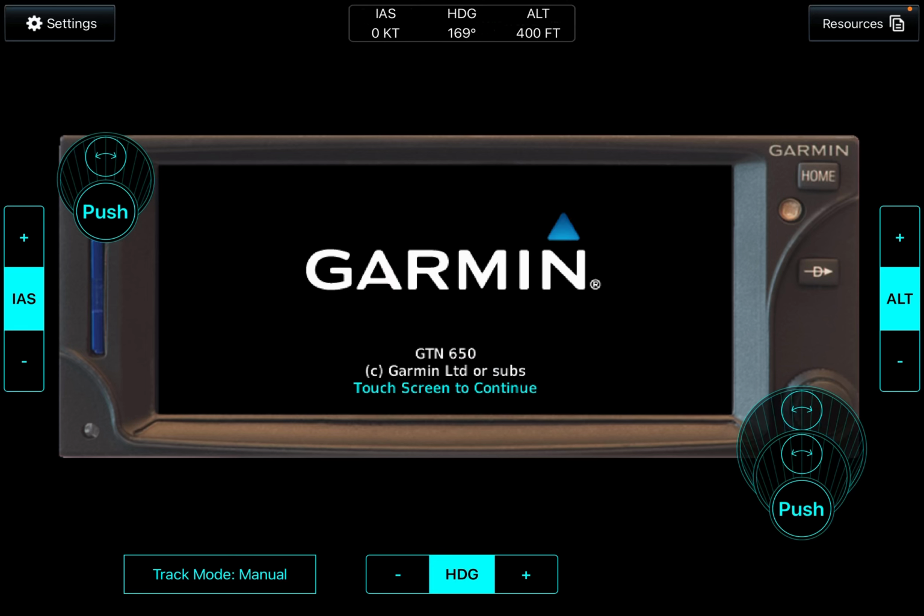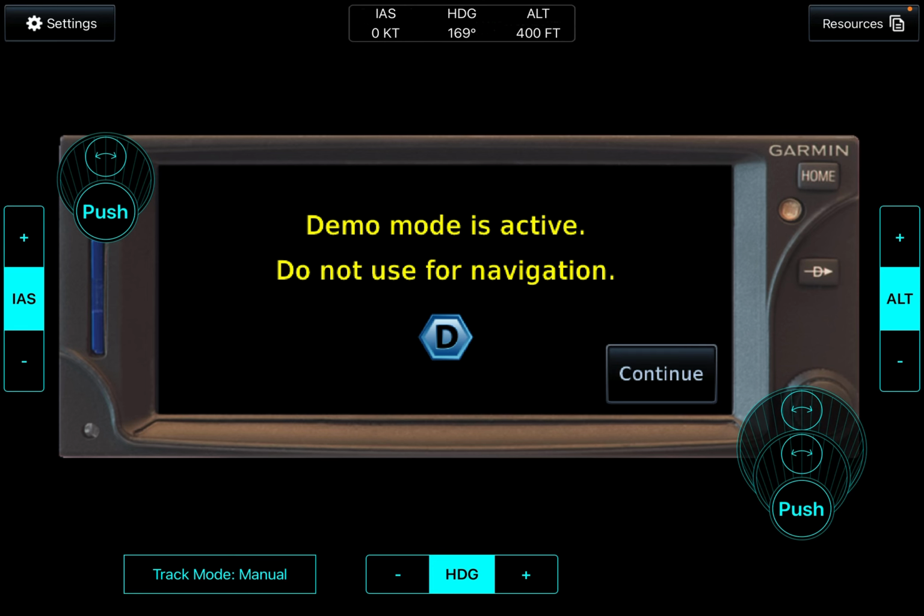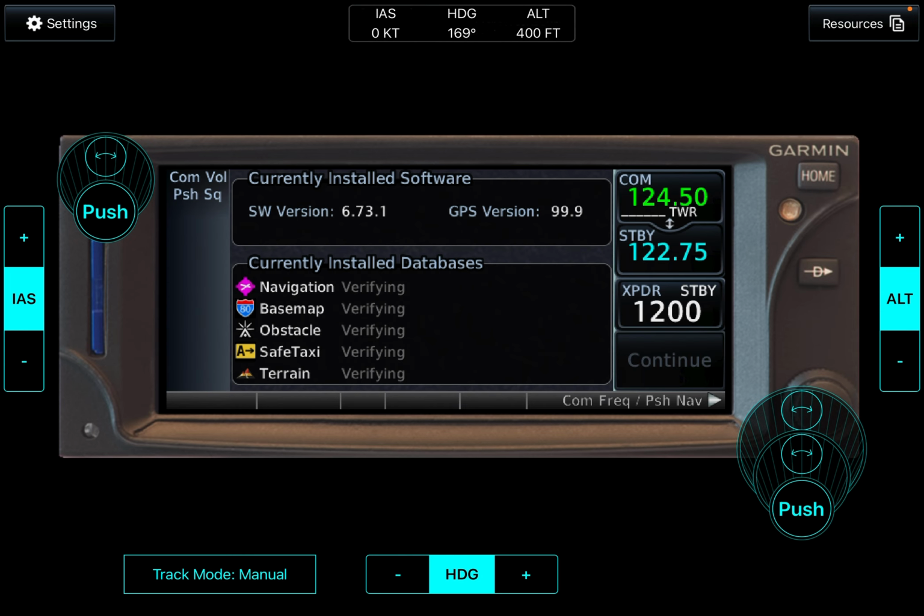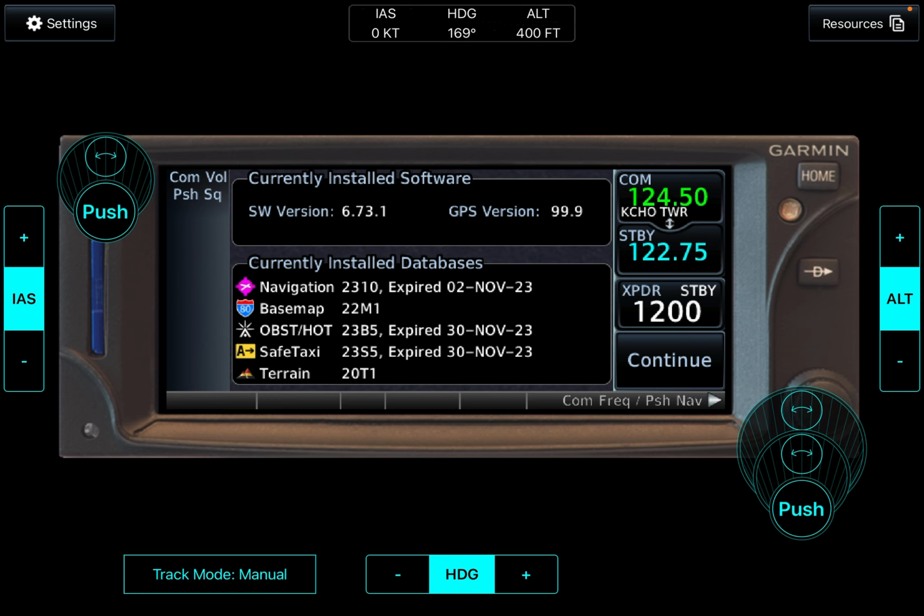For this video, I'll be using the GTN Trainer app on my iPad to look at all the information that we need to confirm when starting up the Garmin 650 for IFR flying. So the first thing we're going to see here is the currently installed software and databases.